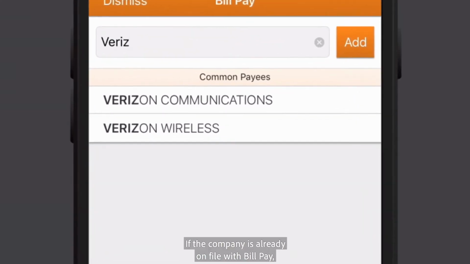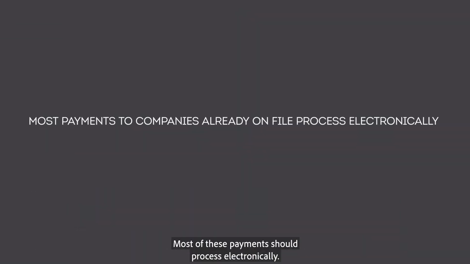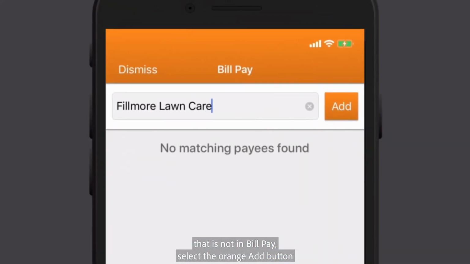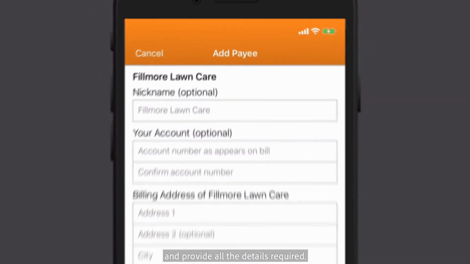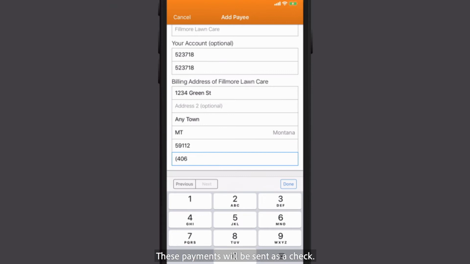If the company is already on file with Bill Pay, the name will display in a drop-down and you may select it. Most of these payments should process electronically. If you need to add a person or company that is not in Bill Pay, select the orange Add button and provide all details required: account, address, etc. These payments will be sent as a check.